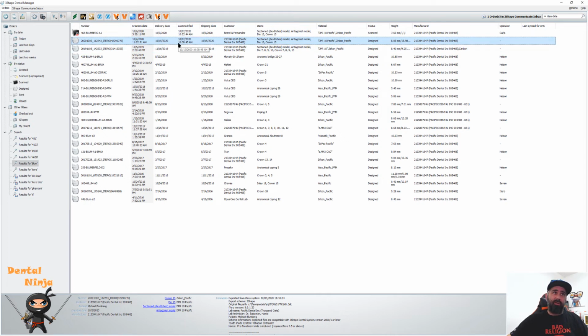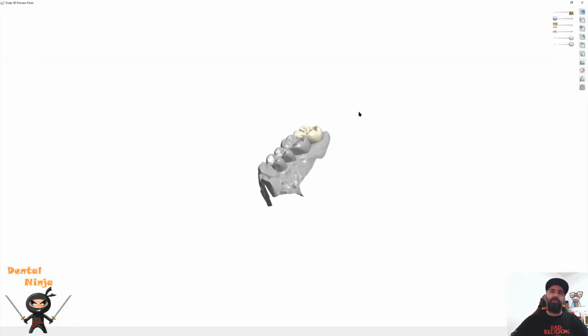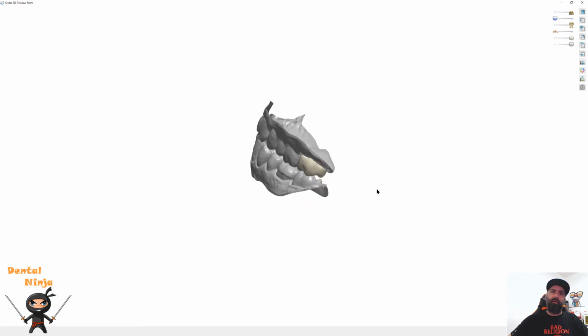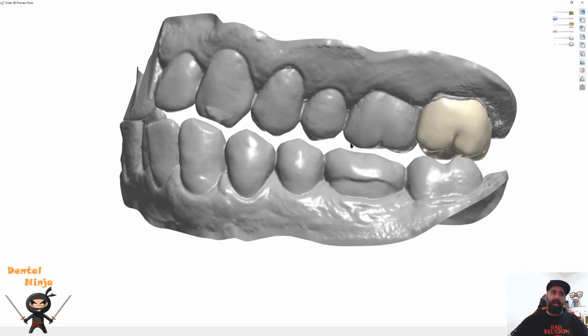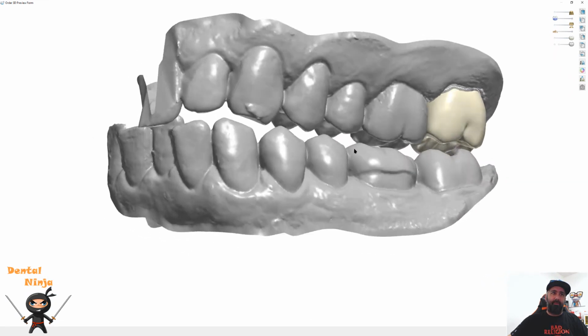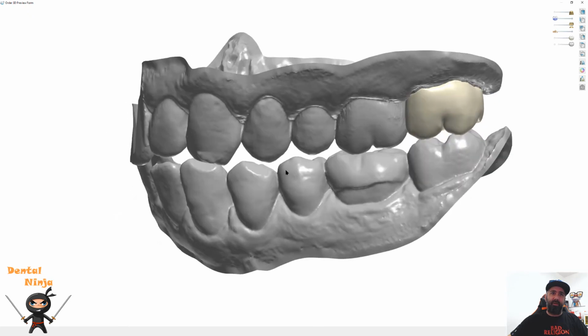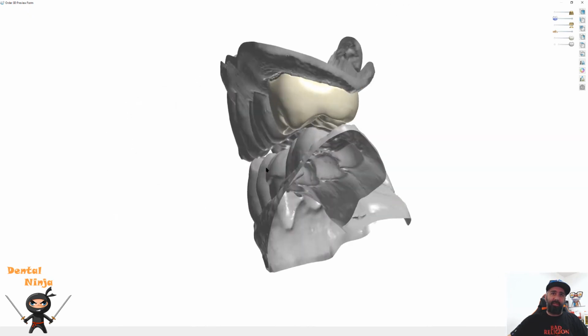This requires the original order and then a utility order just to get the bite scan done, and then we continue. So you can see right here, I have the case. I'll do a 3D preview so you can see. This is the bite I got. That's not the right bite because you can see where it sets here and here, and everything's just blasted open.